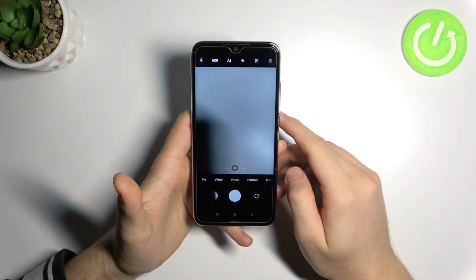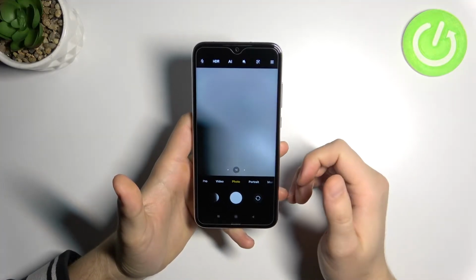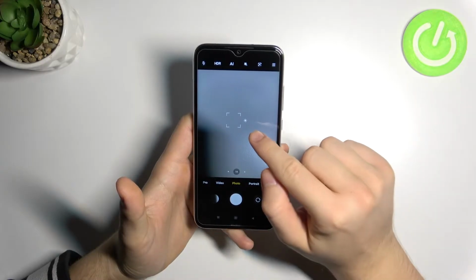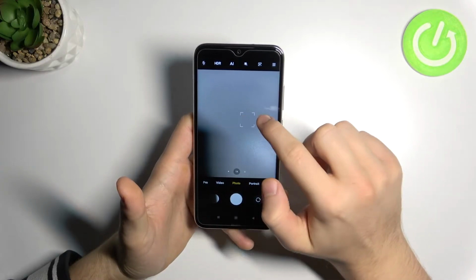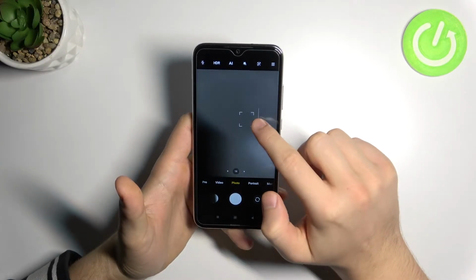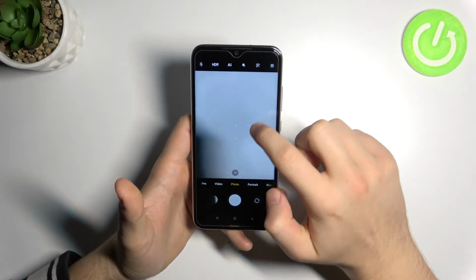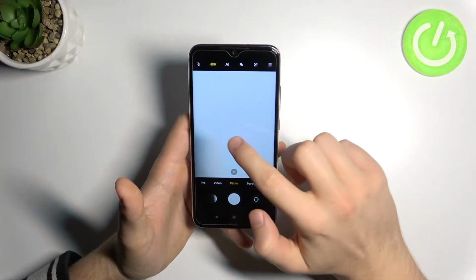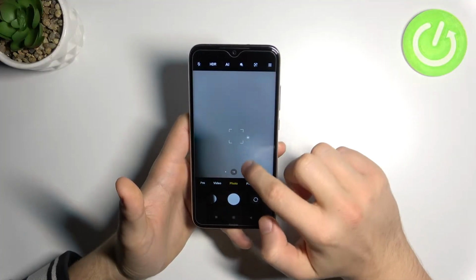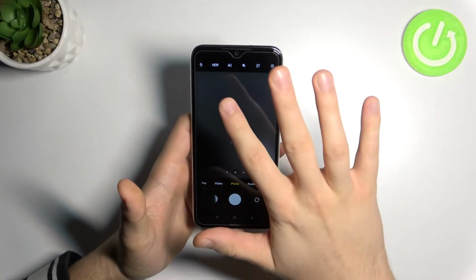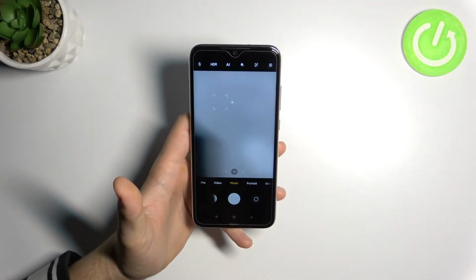When you are in the photo mode, we can increase or decrease the brightness level. You have to tap on the screen, move this sun icon, like that. As you can see, the brightness level has changed. You can also set it up automatically by tapping on the screen.